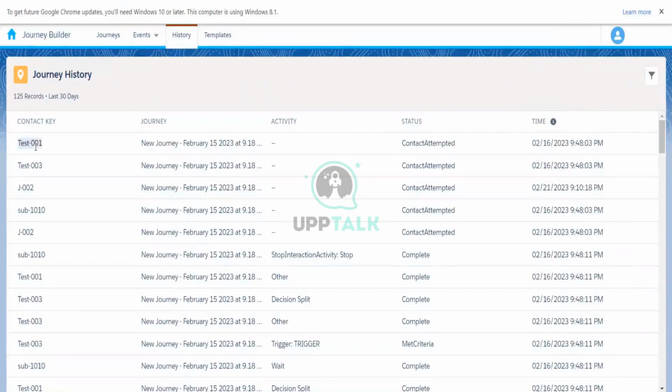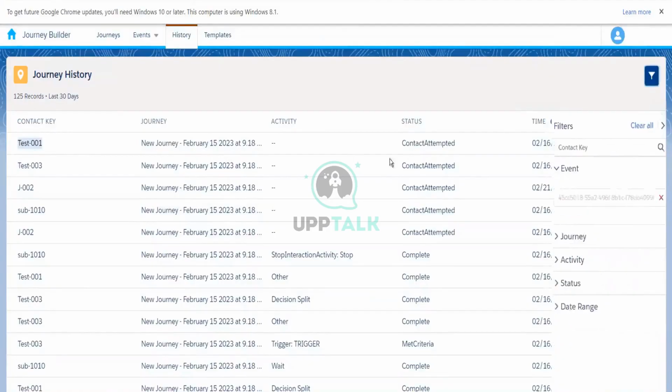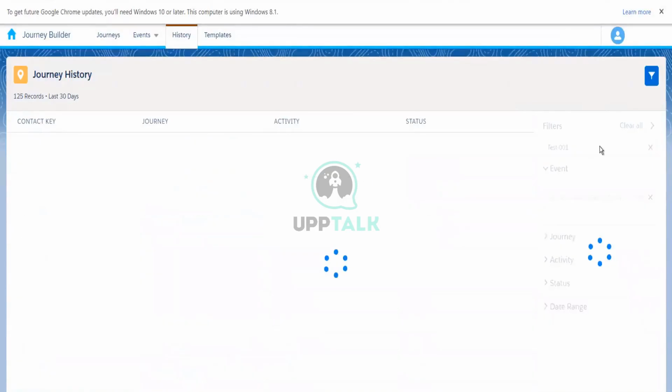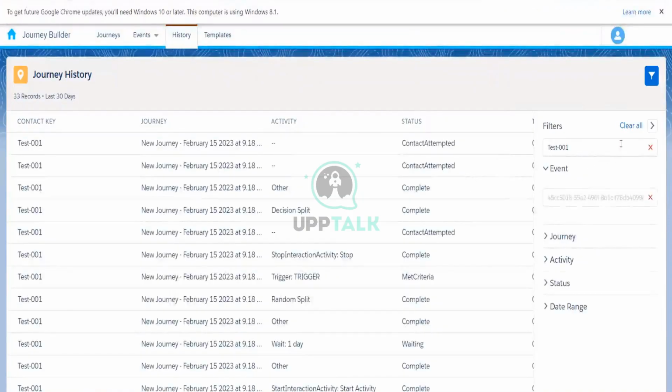Now, if you only want to see the history related to test all in one, we can also use a filter. Let's say where contact key is test all in one. It will give me the history of test all in one who entered into this particular journey, and we can see the different activities that it interacted with, like decision split, trigger, random split, wait activity, and these activities.